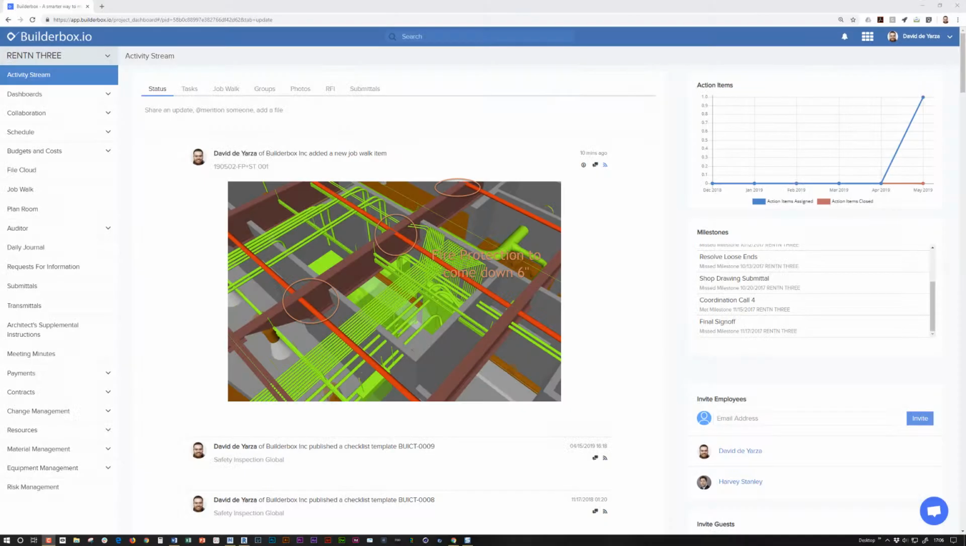Hey everybody, David here from Builderbox with a quick tutorial on how to use the job walk module specifically for managing BIM or VDC clash detection and coordination. Let's get right into it.